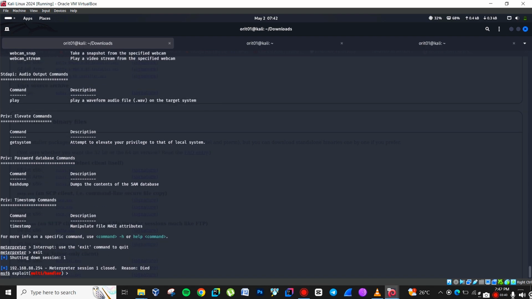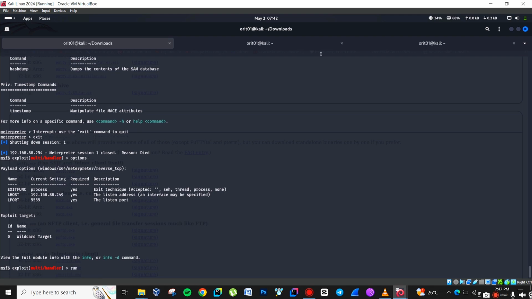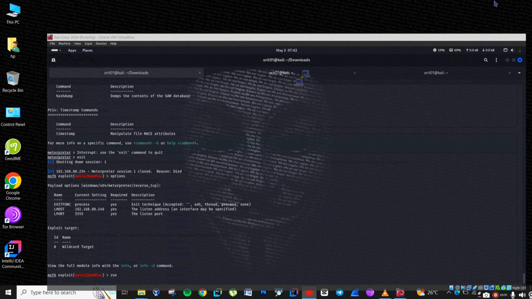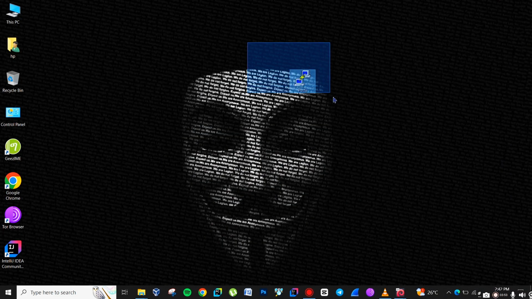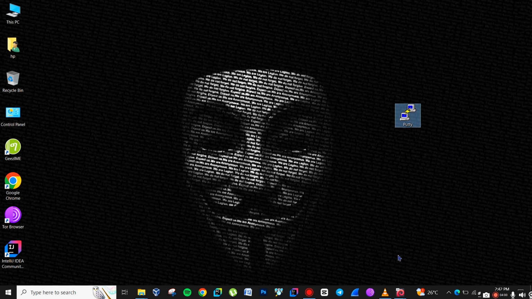Let's exit from here. And as you can see, when you open it, set all the LHOST and LPORT, and after that click run. As you can see, this is the icon of PuTTY, and the difference is that it is a capital P, not a small letter p. The real original software of PuTTY is with a small letter p, but it's our Trojan, our payload made to look like PuTTY software.